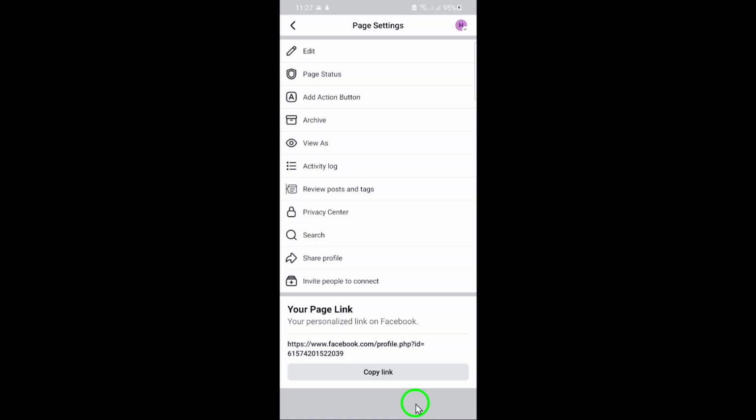Copying your Facebook profile link is a useful skill, especially if you're looking to connect with others online or promote your profile for personal or professional reasons. It's quick, easy, and accessible on both mobile devices and desktops.